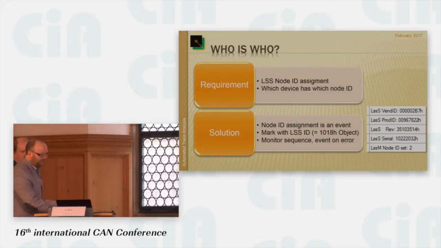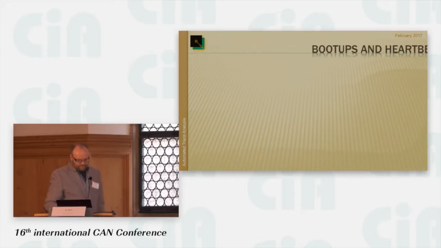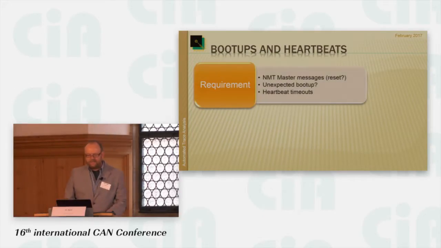Okay, then let's look at the next requirements. One of the other requirements, of course, is with boot up and heartbeats. In a lot of traces I've been examining, I've seen that devices suddenly boot up. There wasn't a reset request or anything. So how can I match those?